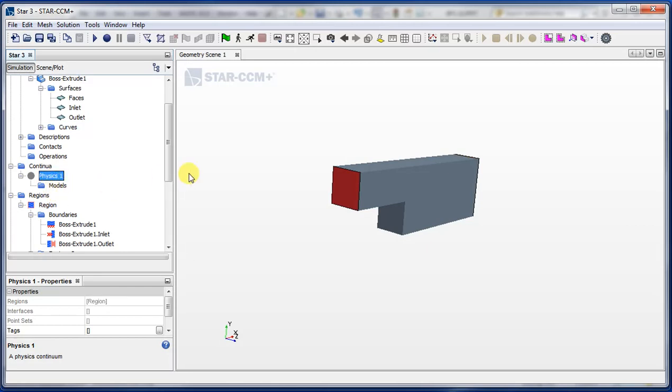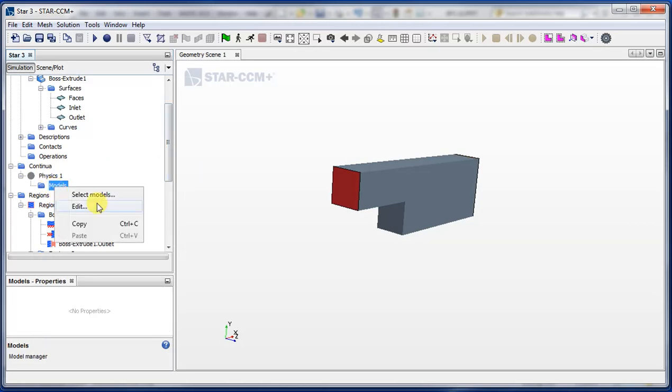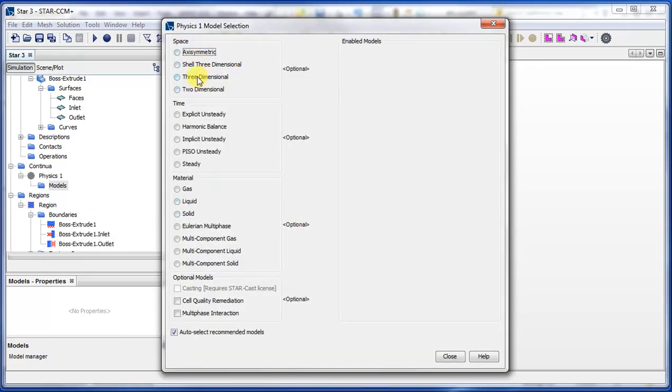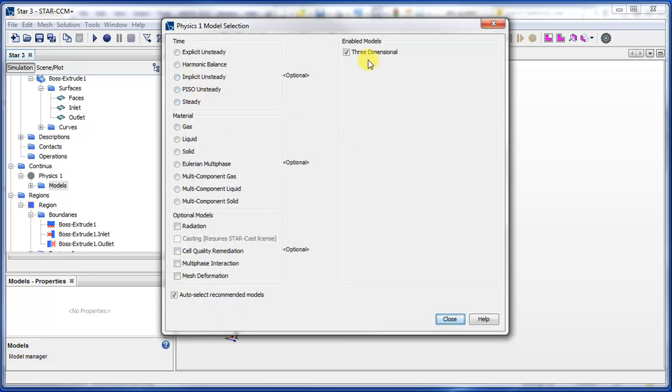And so here the physics comes up. So we select this tab here and right click, press select models. So here is basically where we're telling STAR-CCM+ all about the physics. So this is a three-dimensional flow. And by the way, I know there's a lot of options here, and at first you may not know what to click. But don't worry, over time you'll get the hang of it. So it's three-dimensional, that's obvious.